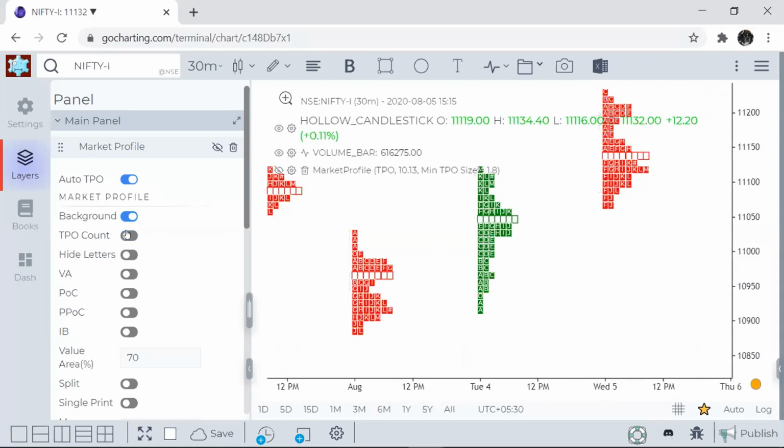Moving on, you can simply hide the letters if you wish to, so I just have the boxes. Some people prefer it this way. They do not want the letters to come in between and disrupt their view.